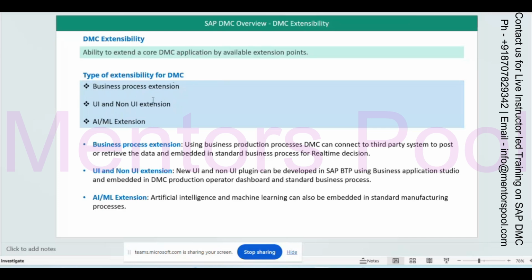So in that, even after the configuration, it's not matching. In that case, you can go for the EY extension. That EY extension you need to build on BTP, Business Technology Platform. There you need to build it and deploy it. Then you have to register that deployed application with the DMC, and then you can use that created UI.